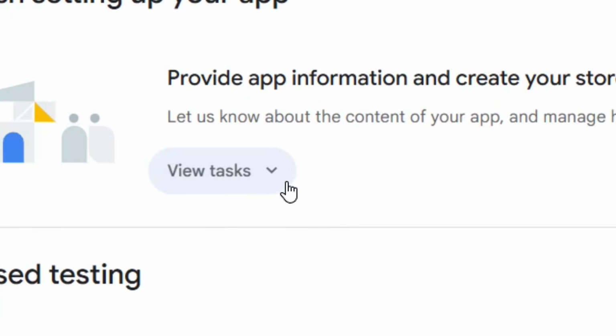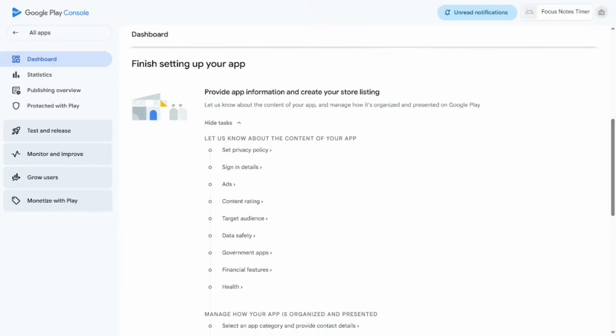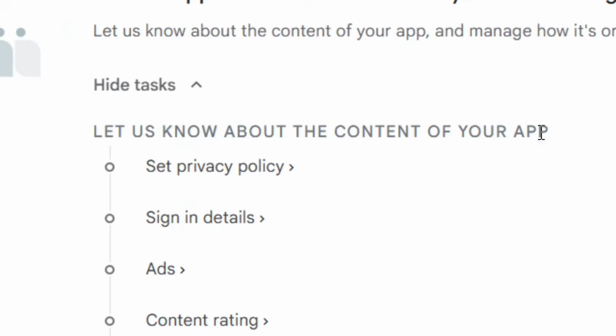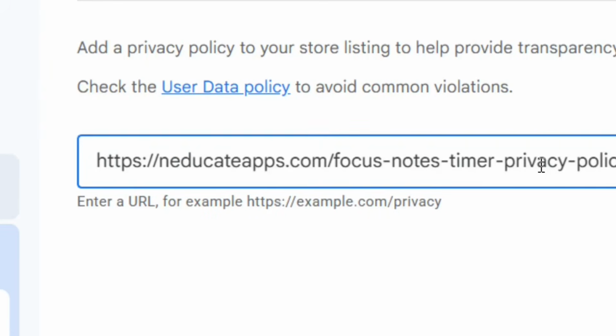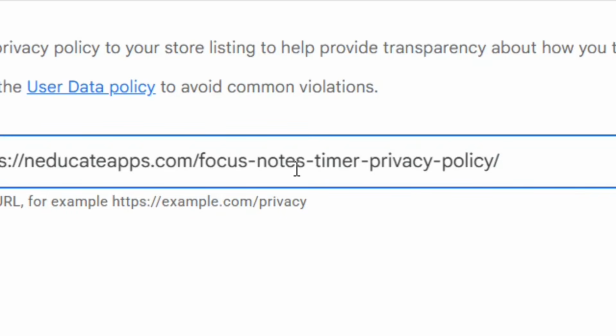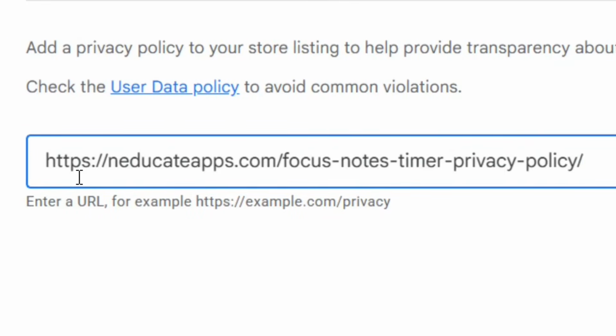When you come in there and click on view tasks, you're going to see that the first task is that you have to set a privacy policy. When you click on it to select it, you need a privacy policy URL from your own website that shows the privacy policy of your app, and you are going to paste it right here. Let me show you what I mean.